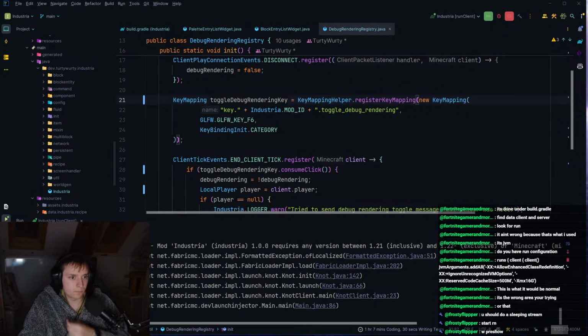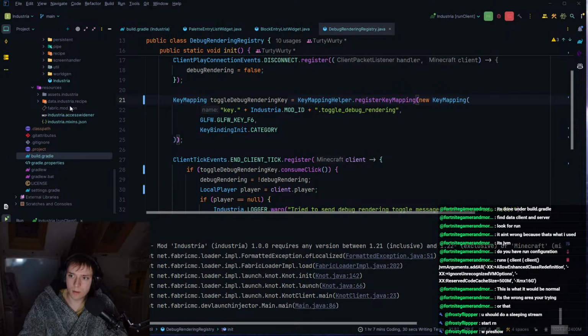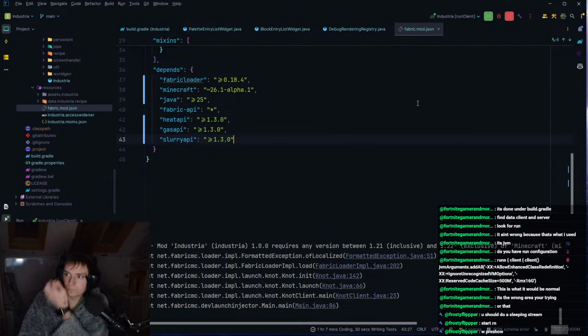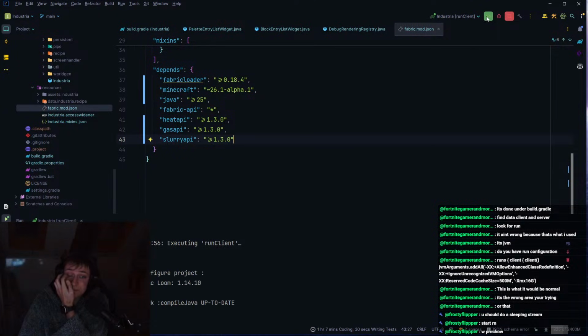It crashed, by the way. Oh, that's just the fabric.mod.json. Yeah, so we need to change some things in here. So this needs to be 21, and this needs to be 26.1-alpha.1, and then these need to be 0.3. And then fabric loader we can do 4. Should fix that.